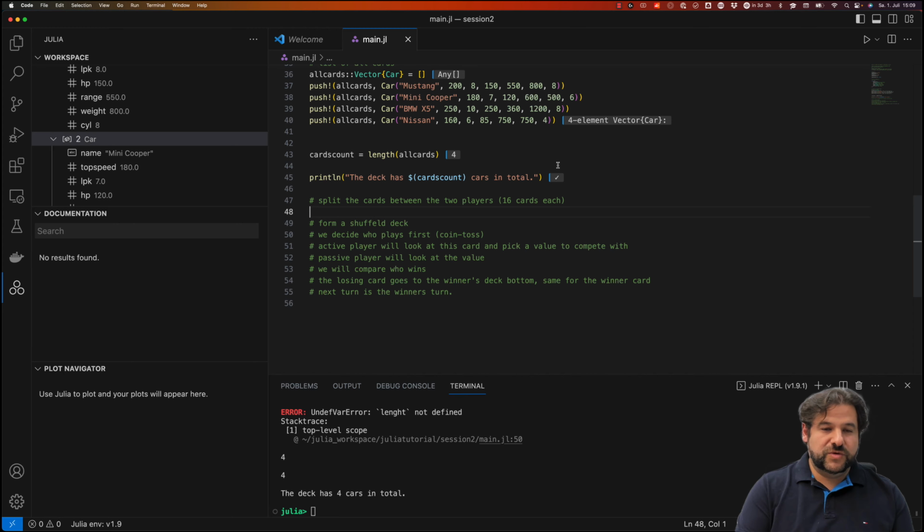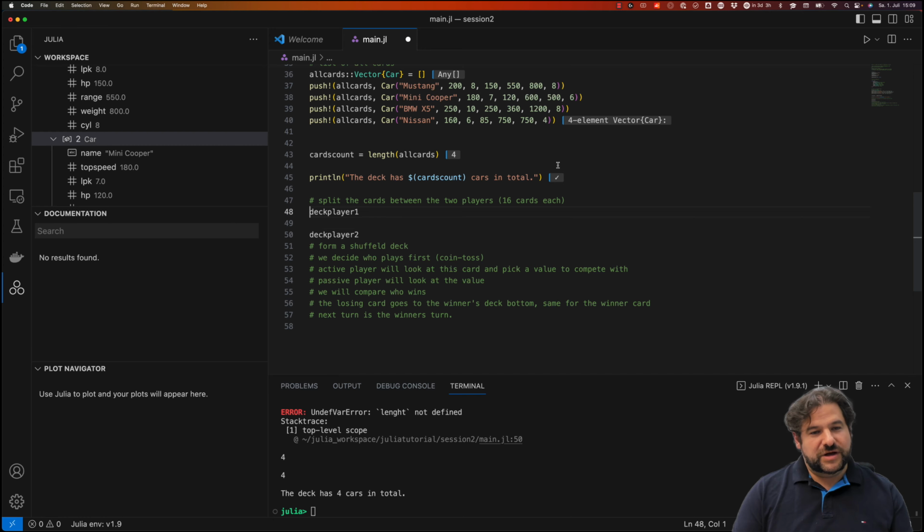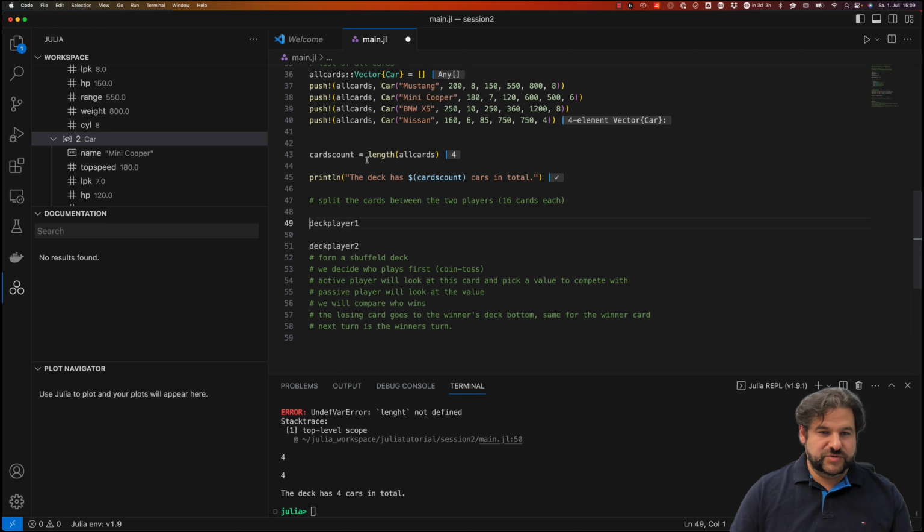So what we're going to do is we need 2 stacks of cards. So we need a deck player 1 and we need a deck player 2. And how would we do this? We have all cards where we have 4 of them. So we know that half of the cards is going to player 1 and half of the cards is going to player 2. So we want to pick a random set of cards from all cards and put that to player 1.